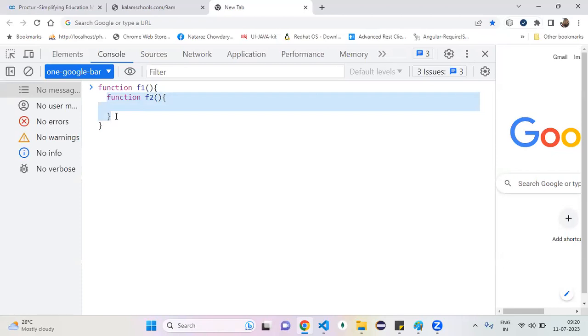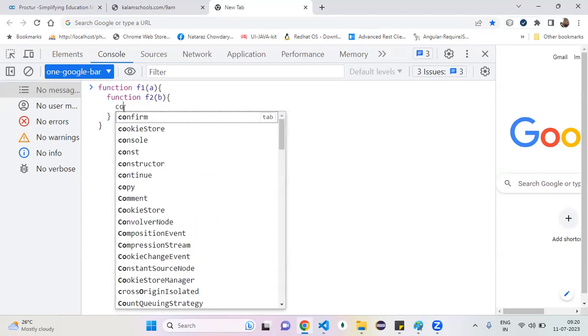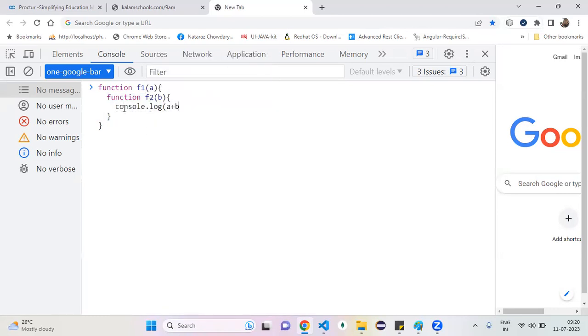Okay, now here, f1 takes one argument A, f2 takes one argument B. Here I'm going to write console.log of A plus B. You can call f2 or whatever you want, that's not an issue. Now f2 of 10, whatever you want.